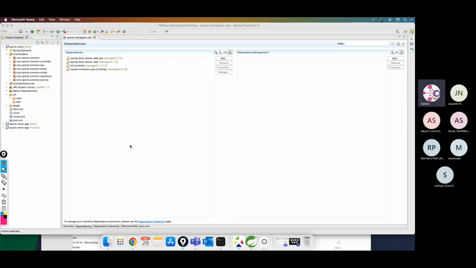I have a small application here. Last week I used an application called Sports Store, which is a Spring Boot application. The same application we will use for today's demonstration as well. Technically we have a Spring Boot application here, and this Spring Boot application can be archived into a specific artifact. It can be a war or it can be a jar file.